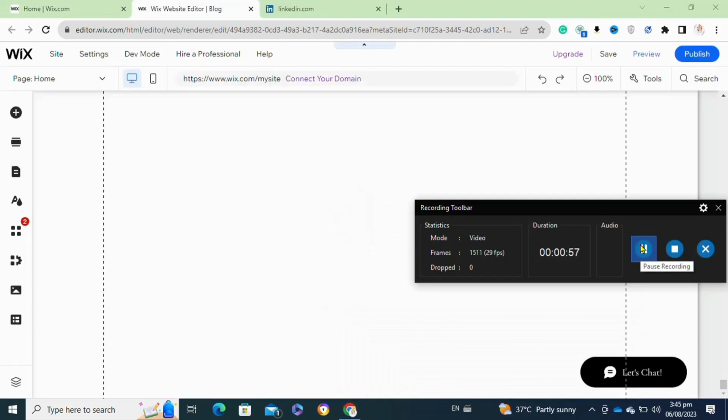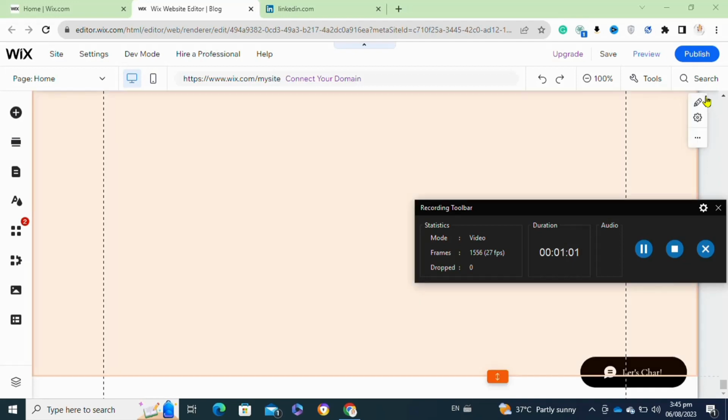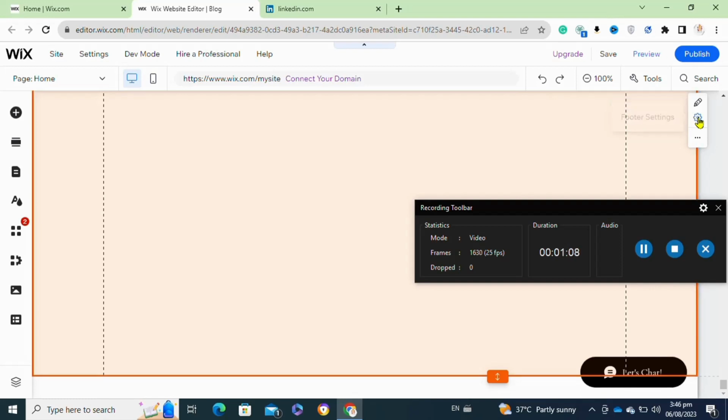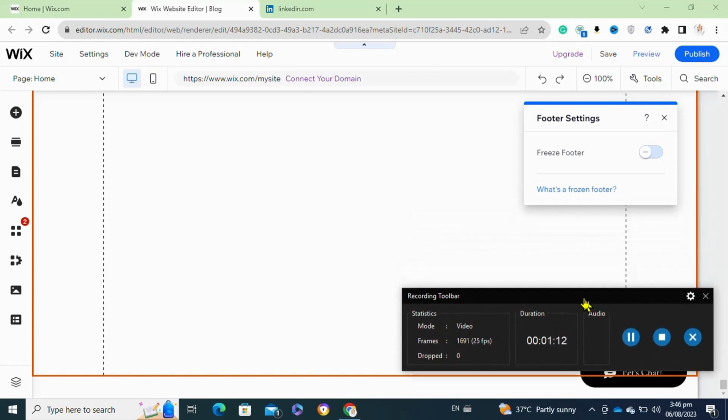Then you have to go to the dashboard and click on the design site option. After that, you will be able to view the editor of your Wix website. Here you have to simply go to the footer section. To customize your footer, you have to right click on the footer menu.